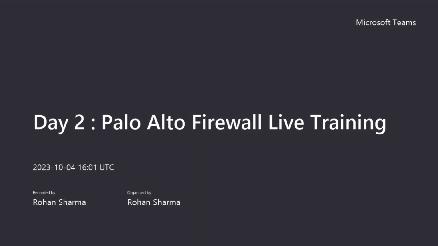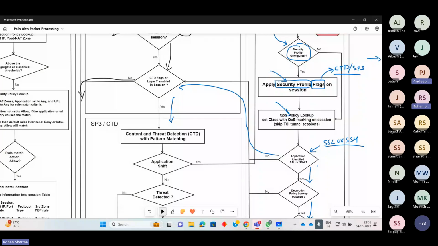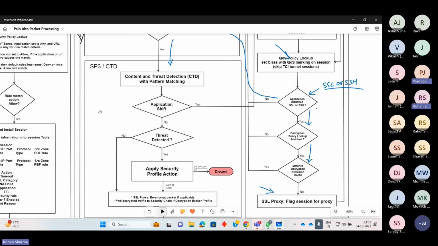The packet will enter the SP3, or you can say the Content Threat Detection engine, where we will do the deep inspection, right? Now, again, this SP3 or CTD will make use of pattern matching algorithms as well as hardware-level chips, be it your Ocelot, Jaguar, or at software level, AHO, DFA, if it is prior to PAN-OS 9. Later on, it is P-Scan, right? So they will try to do the pattern matching for your content and threat detections, right?